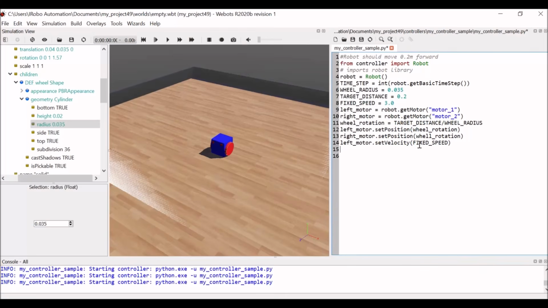in the same way, right motor dot set velocity, that is fixed speed. Okay, these are all like initialization. Okay, so next thing is there is a while loop, because it should move continuously, right?